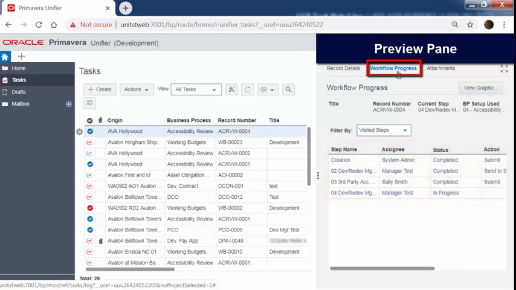If you are sent a task, be sure to note whether or not you're the only person this task was sent to. If this task was sent to several people at your organization, and you're the one that needs to complete it, then you'll want to open up the record to take action. We'll look at that in a little bit.